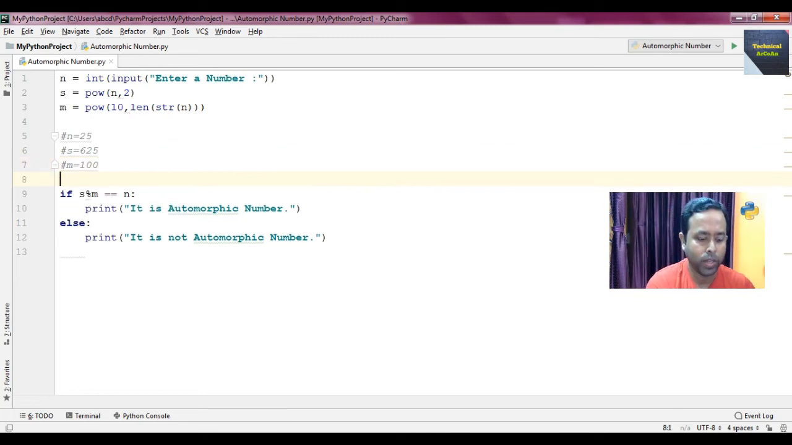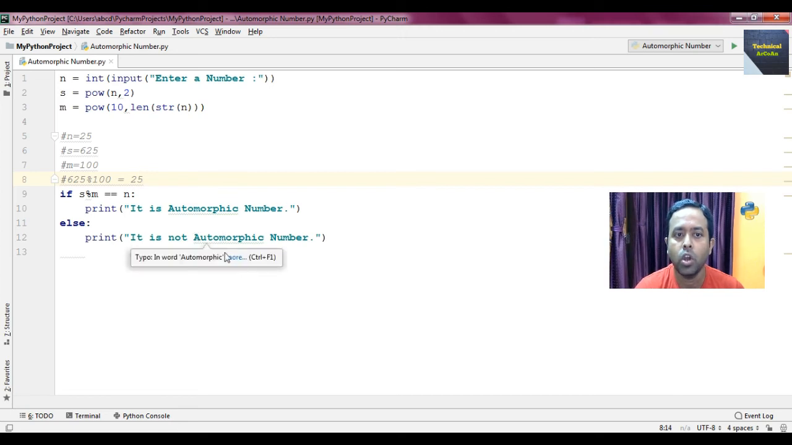Now what we calculate is s % m. s is 625, and we use the remainder operator, percent, and m is 100. In that case we get the remainder 25, which is actually our n. If the condition is satisfied, meaning the remainder is equal to the number, as in this case where 25 is there and the result is 25, then we can say it's an automorphic number. Otherwise we can say it's not an automorphic number.